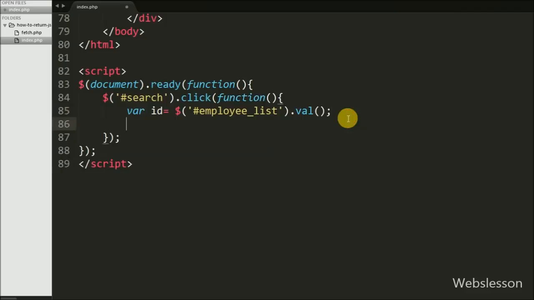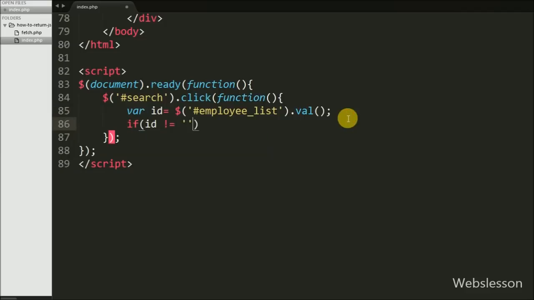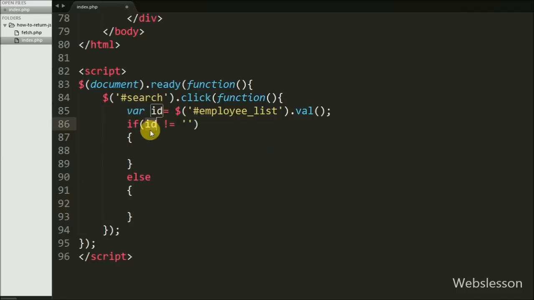After this we have written if statement, and in condition we have written id variable value is not equal to blank. Here this condition will check if this variable has some value, then it will execute if block, otherwise it will execute else block. Suppose this id variable value is blank, then it will execute else block, and under this block we have written alert with message like please select employee. This message will pop up on web page.